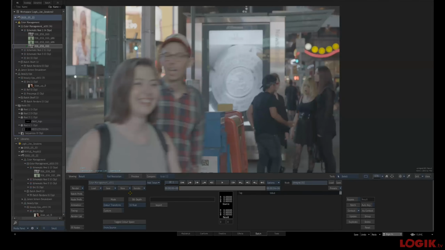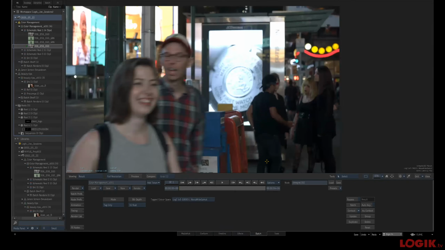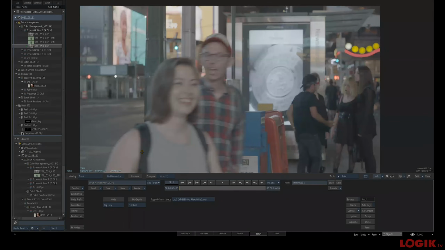But I can add a color management node. This is one way to do it anyway. And click on tag only. And then I can tag this as Alexa Log C. Boom. And now all of a sudden, look, it looks better. I'm doing air quotes here, right? And it's not that it looks better.